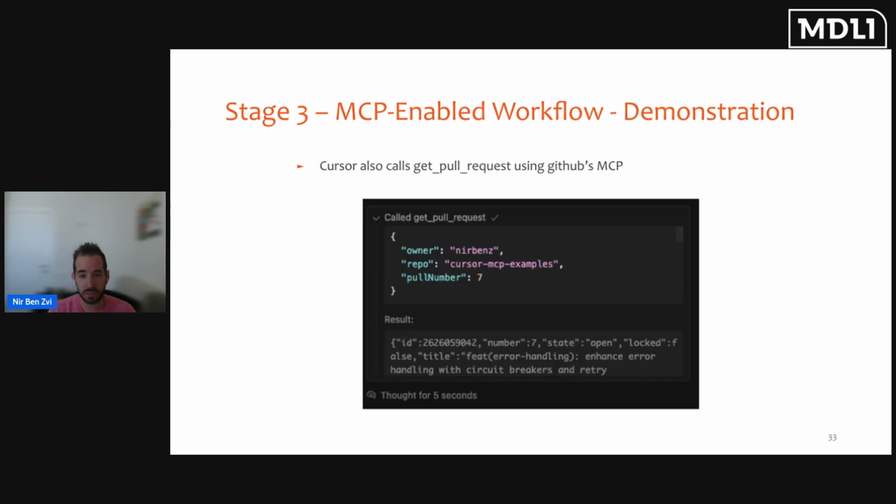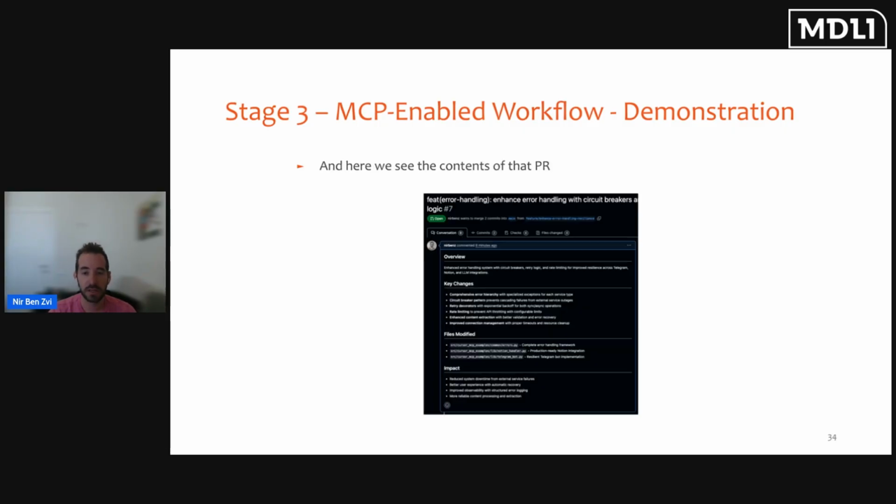And now it continues. It's created the pull request, and now it calls it again to update the message and add various things to that pull request. So here's the pull request that it's created.